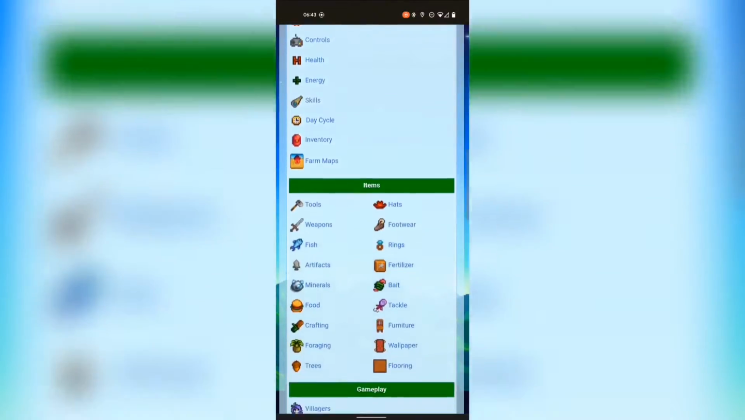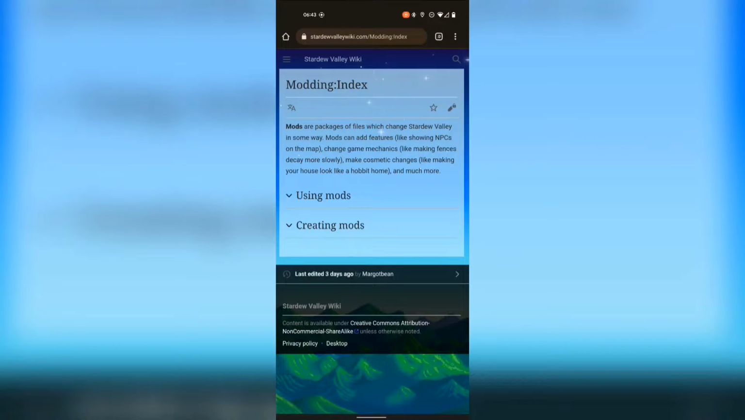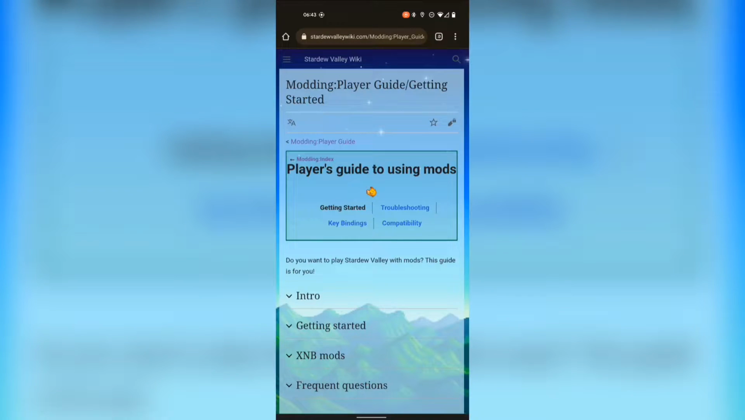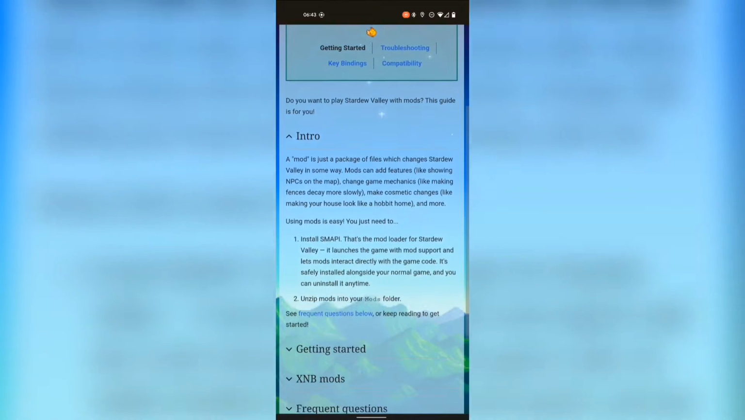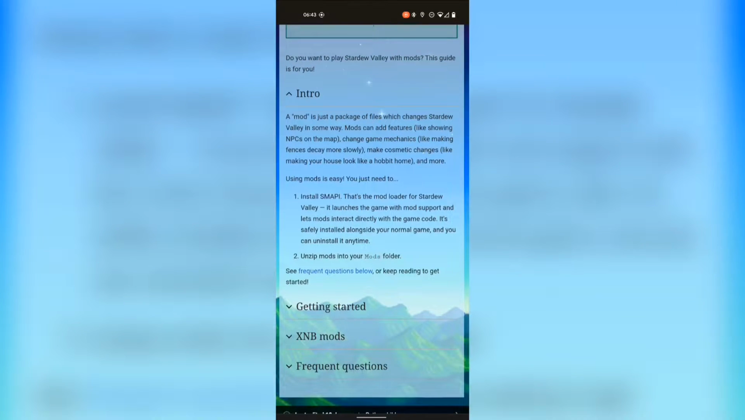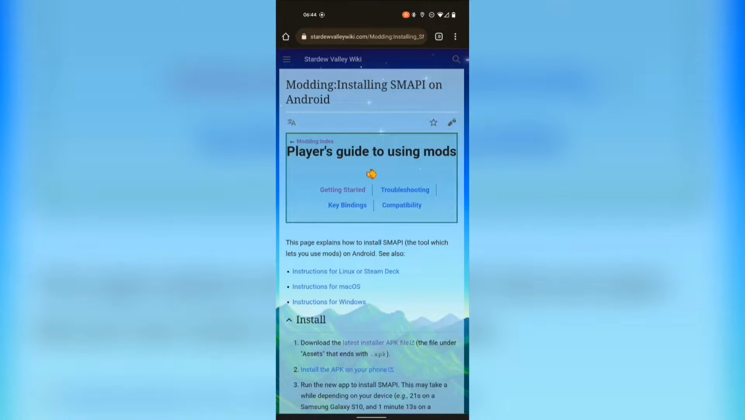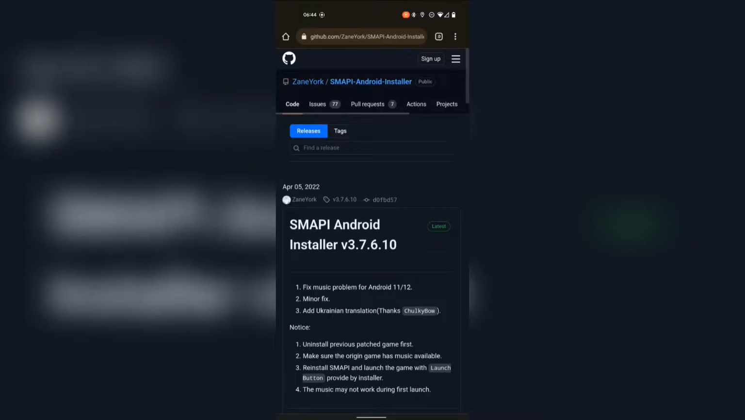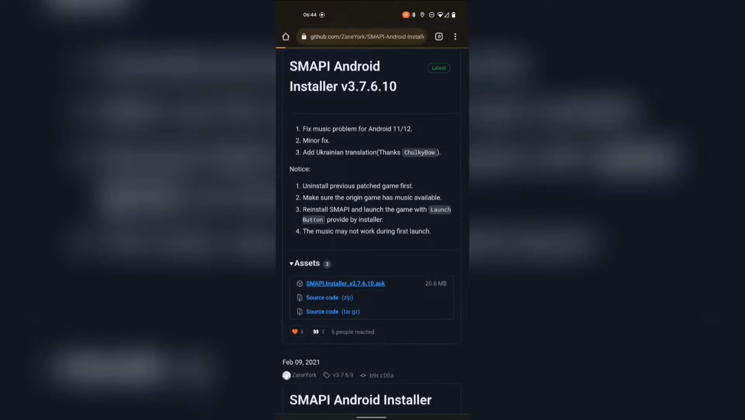We'll start off on the Stardew Valley wiki. It's the best place to start. We'll scroll all the way down to the bottom here and click on modding. We'll click on using mods and then using mods. It brings us to this page here. You can read through the intro here, kind of to walk you through a little bit. But what we really want to do is go down to getting started here and then click install for Android. And that'll give us a link that we need to go to be able to install Smapi, which is what runs the mods for Stardew Valley.